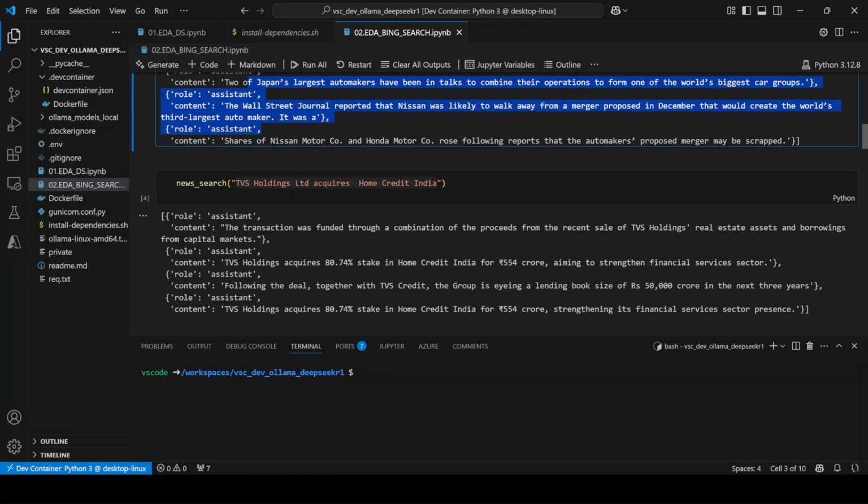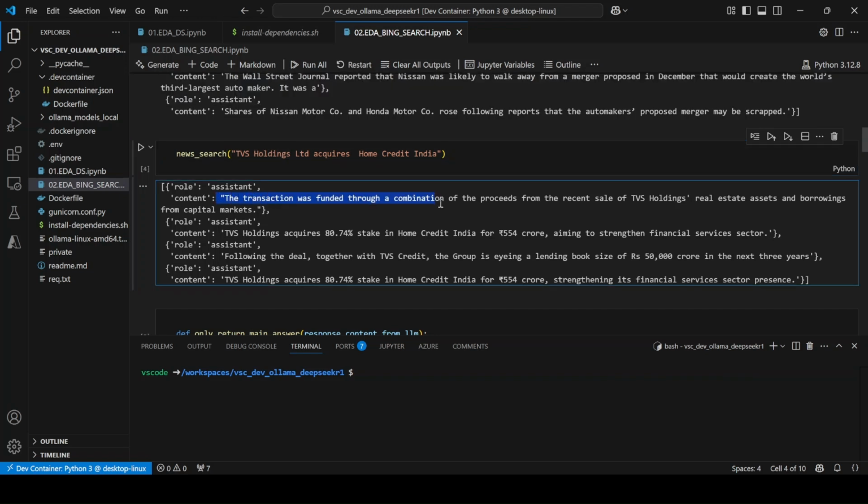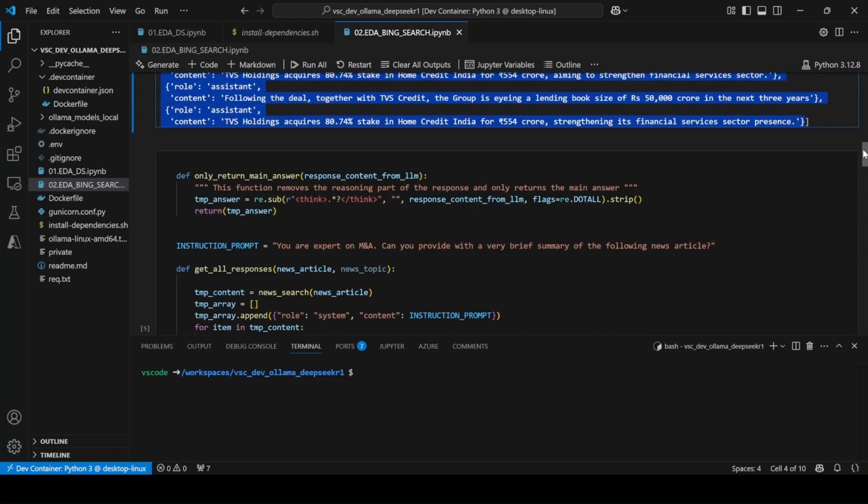Similarly, there is another news topic, TVS Holdings Limited acquires this one, and it goes and tries to give a one-liner summary of the latest four news articles on the same topic. So that's what it has done. And again, as I said, the reasoning is, rather than only passing news, can I also pass these four news articles and see the response? So that is the thing.